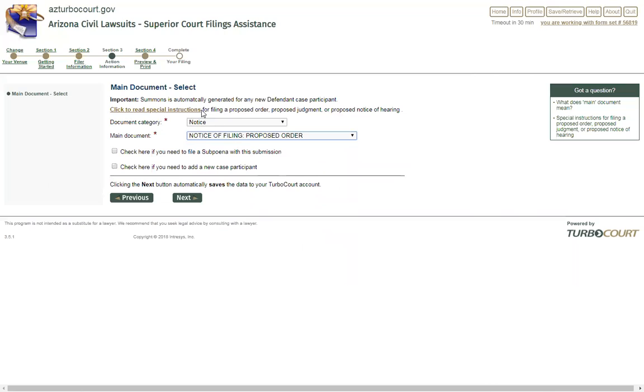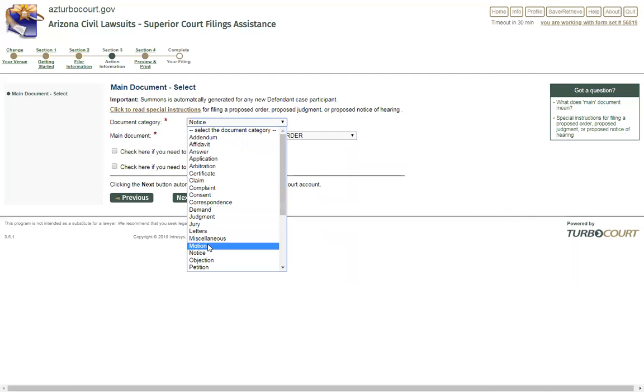So the notice would be the main document, and then your proposed order would be the supporting document to the notice. Okay, so that would be one possibility. What if you're not filing a notice? Well, you might be filing a motion, for example.